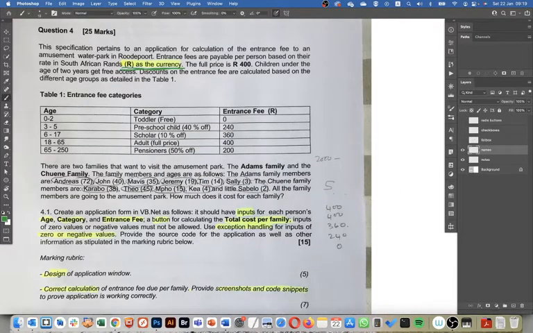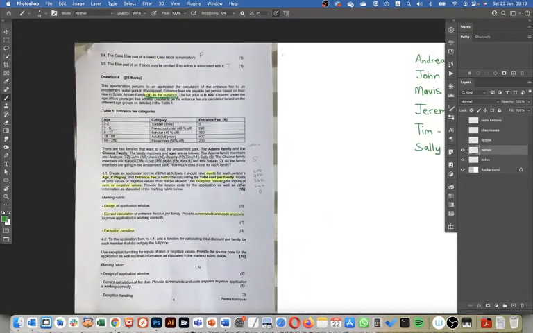Okay, let's start by looking at the question. This specification pertains to an application for calculation of the entrance fee to an amusement park. Entrance fees are payable per person based on their, I think it's meant to say based on their age, and the rate needs to be in South African rands. So we must just remember to use R as the currency instead of the default dollar. So I'll just make a note here, R, not dollar.